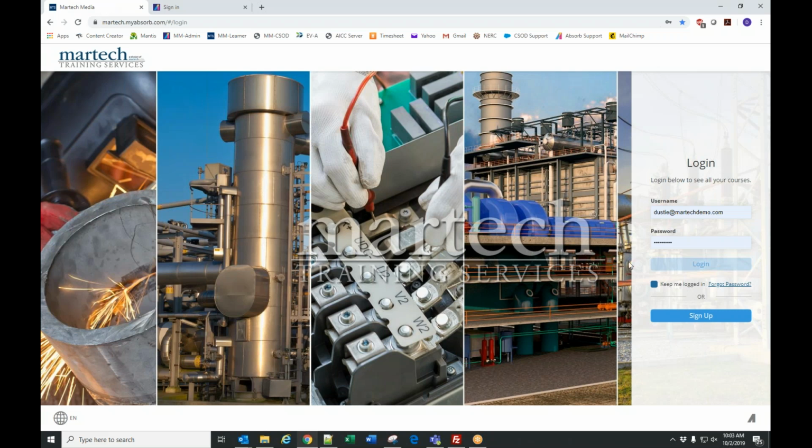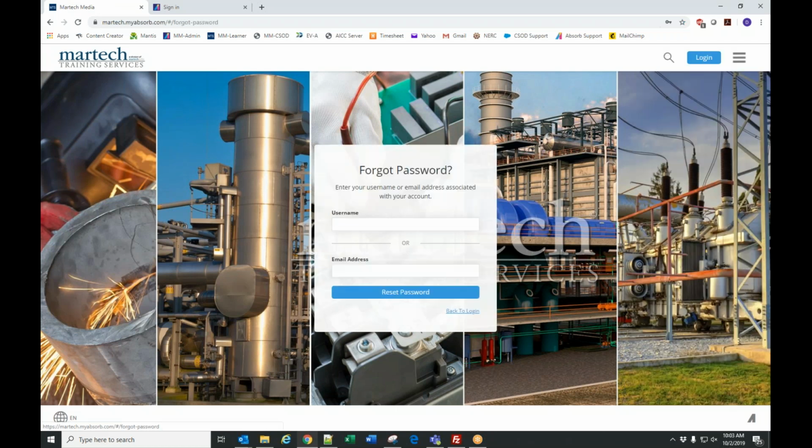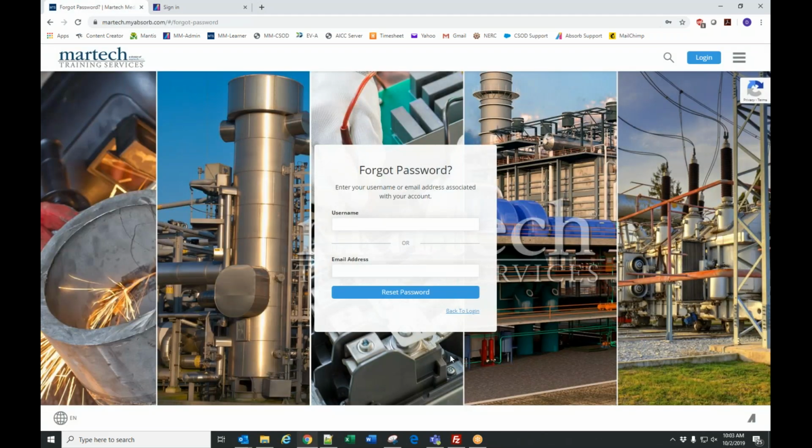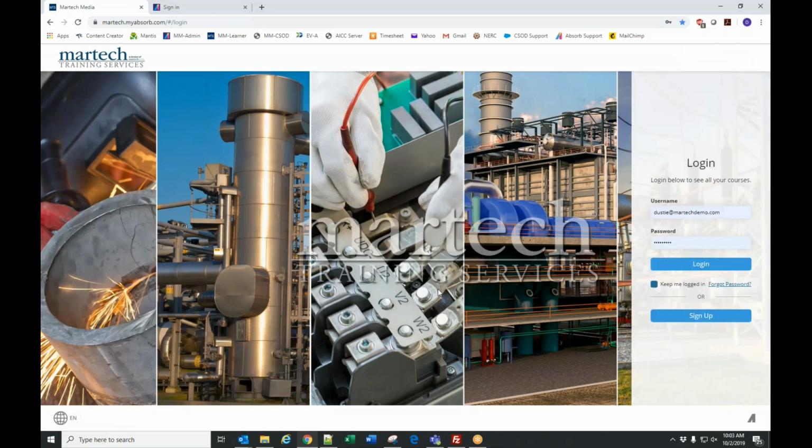And there is a forgot password option. So if you click forgot password, or any user clicks forgot password, they can enter their username and or email address and click reset password, and it will send their password information to their email. And the same for the admin login. The username and email address is going to be the same.